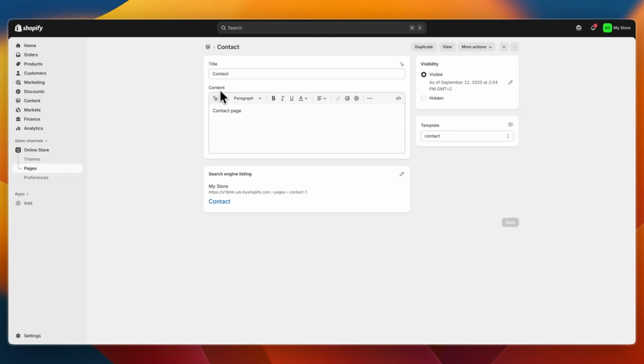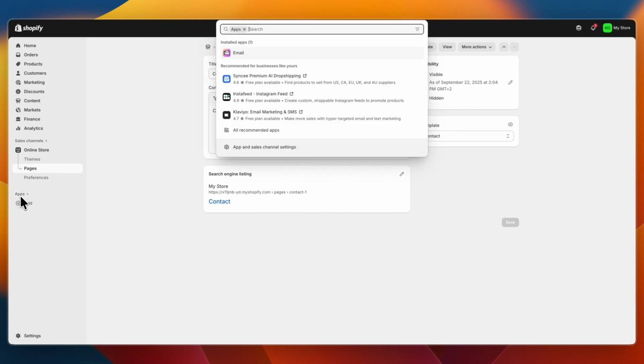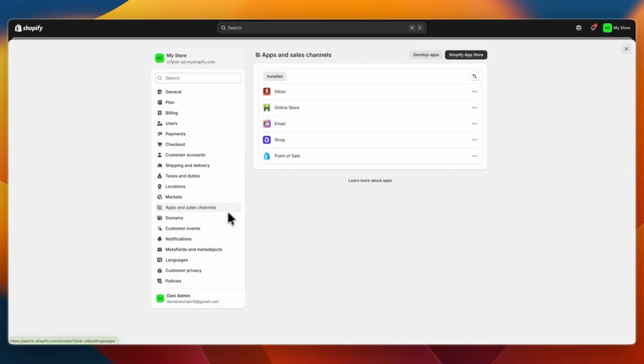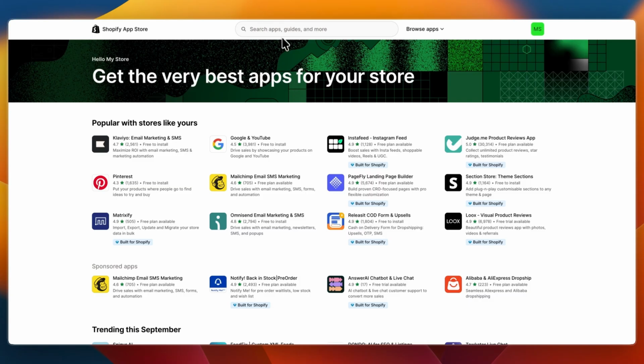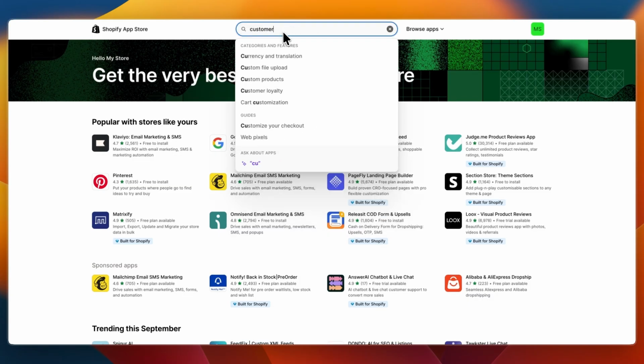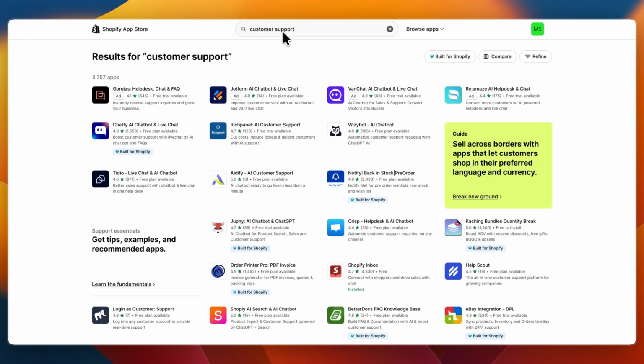Now option number three is paid, and that is with third-party customer support apps. So again, go to the App Store, click Apps and Sales Channels, and from here go to the Shopify App Store. Now there are a bunch of great apps. If you just search for customer support, you will find them. For example, Gorgias right here is a good one. Another one is, for example, Tidio, that's a good one.